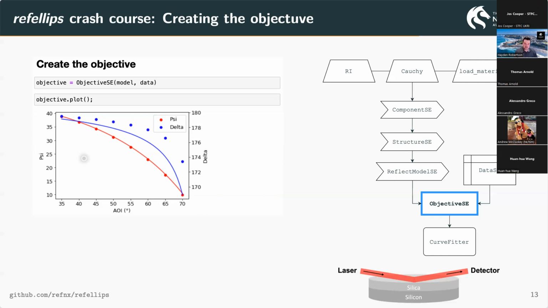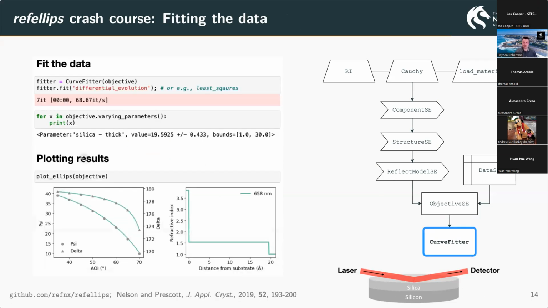So we've now created an objective. Let's actually go and fit the data. I've fit the data here using differential evolution, very overpowered for this particular case, but of course you could use something like least squares. You can actually use anything that the Refnx package offers, which is also what the SciPy curve fitter offers. And then we can see here that we ended up getting a silica thickness of about 20 angstroms. Data and theory look great, they overlay. And we also have a refractive index profile.